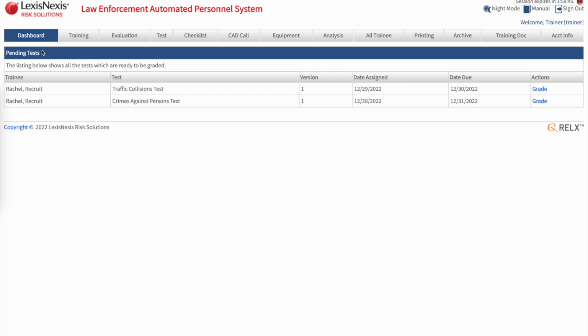For trainers, most often the only thing you'll see on your dashboard is tests that need to be graded. Most evaluations are filled out by the trainer, so we won't really see many evaluations needing to be acknowledged by trainers because they're the ones usually filling out the majority of evaluations. So the trainers will most often only see tests on their dashboard. We'll come to those in just a minute.